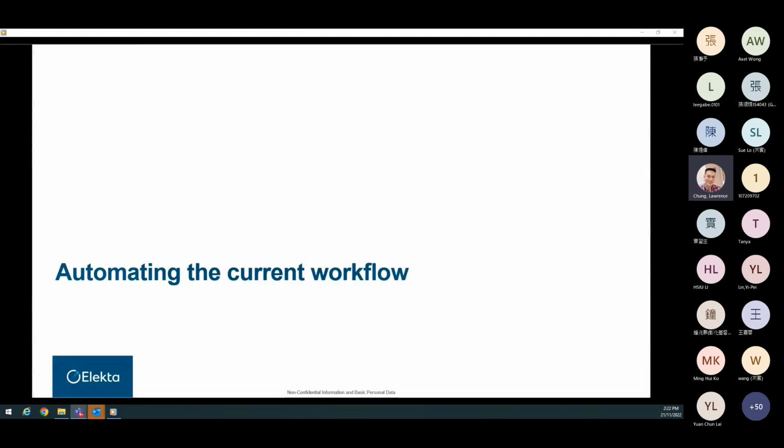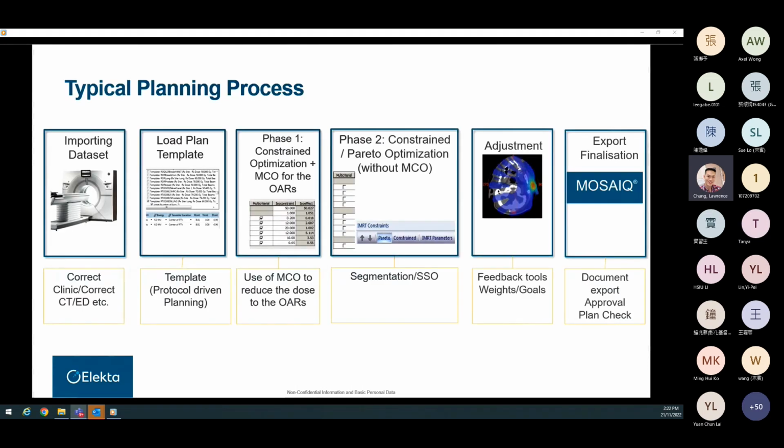So how does this work with the current workflow that people are experiencing within the planning system? If we take the typical planning process, effectively we do this with every plan that we've ever created. So we'll import a data set, and obviously we want to make sure that we have the right clinic, the right CT to ED file, and then we want to load the template. So we load the template, and that allows us to be very, very protocol driven with our planning, and has all of the things available that we were discussing before.